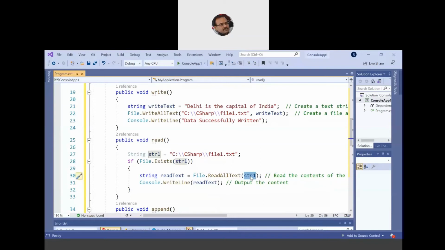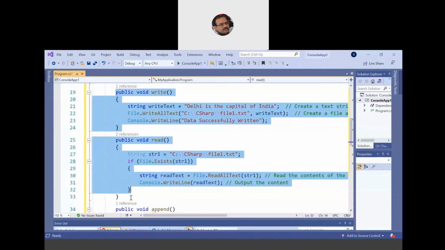So all the content will be read from the file and stored into a readText variable, and then we can display the content of the readText variable back to the user. So this is a small code from line number 19 to line number 33 that deals with the creation of the file, writing the text to the file, then opening the file, and then reading the content of the file, and then displaying the content back to the user.